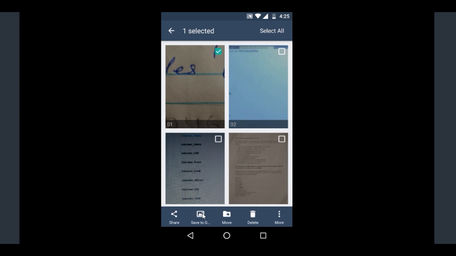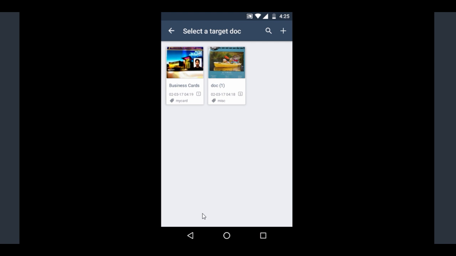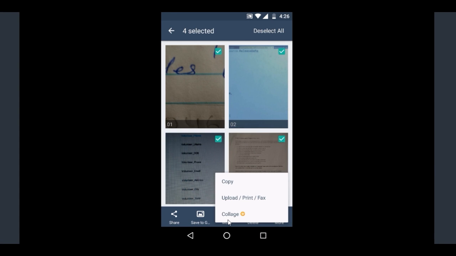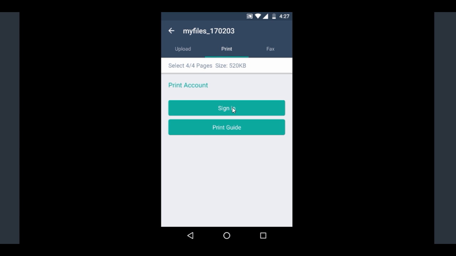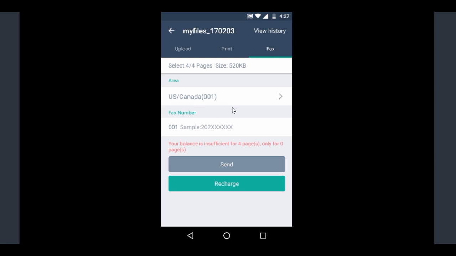Now let's select the files again, or we can move the file to a different location. In the more menu here we have the option to copy, upload, print, or fax. If you click on here, you have the option to upload, so you can upload these files to Google Drive or others. You can also use Google Cloud Print to print the documents, or you can use the fax service provided by the application to send a fax of that document.